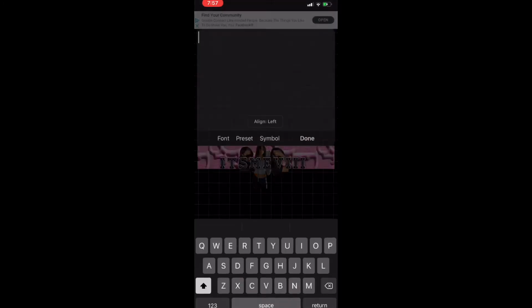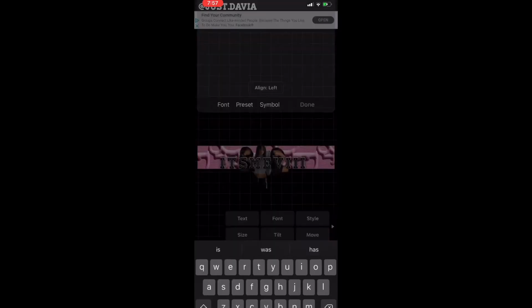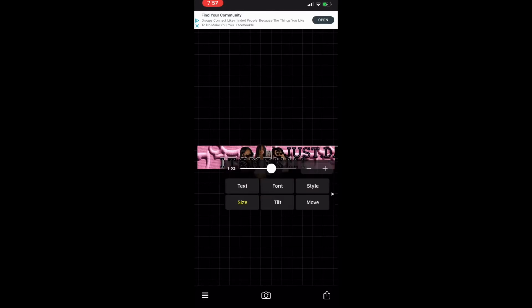So what you're also going to do is add your Instagram handles, Twitter, Facebook, TikTok, whatever the case might be, whatever you've got and you want on your banner. Go ahead, add the text and edit your text.